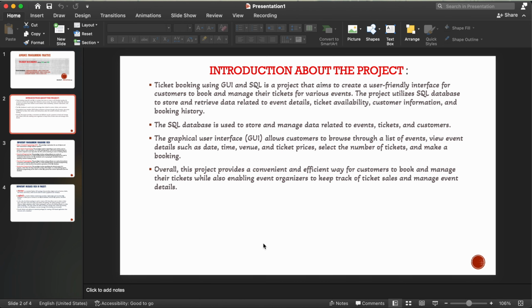The graphical user interface allows customers to browse through a list of events, view event details such as time, date, venue, and ticket prices, select the number of tickets, and make the booking. Overall, the project provides a convenient and efficient way for customers to book and manage their tickets, while also enabling event organizers to keep track of ticket sales and manage event details.